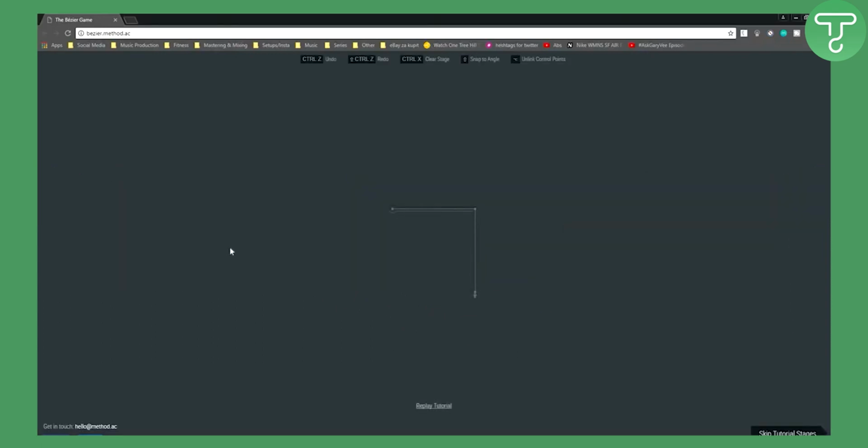First things first, the first thing in the pen tool is that you need to know straight lines. These are the straight lines, these are also the guides. You can replay the tutorial here and it will show you how to actually make that. You can also press Control Z to undo, Shift Control Z to redo, or Control X to clear the stage. Shift snaps to angle, so we're going to left click, hold Shift and left click, and again left click while holding Shift.